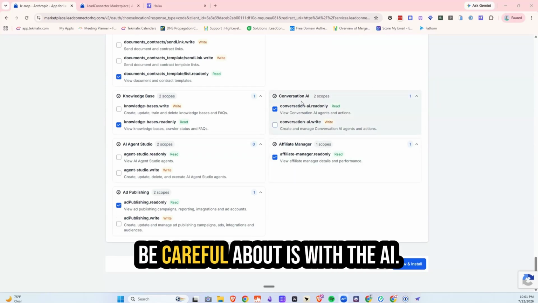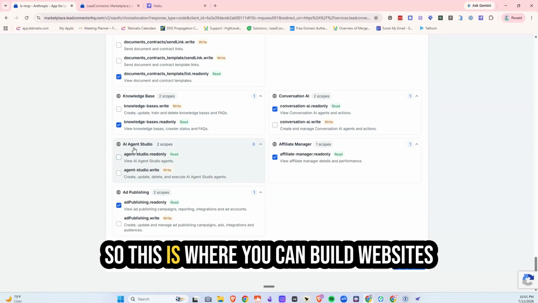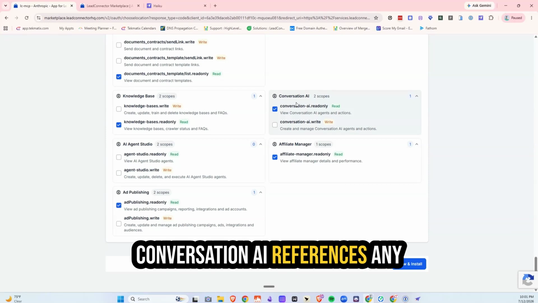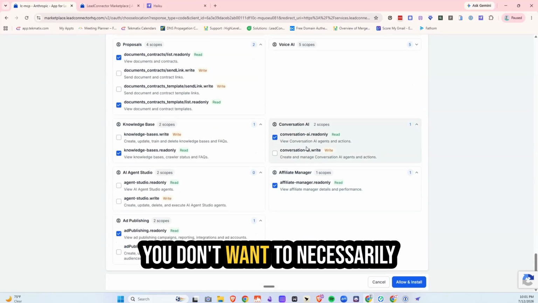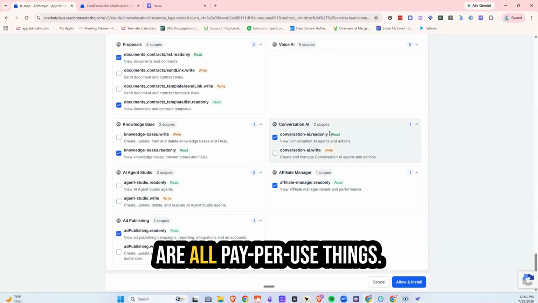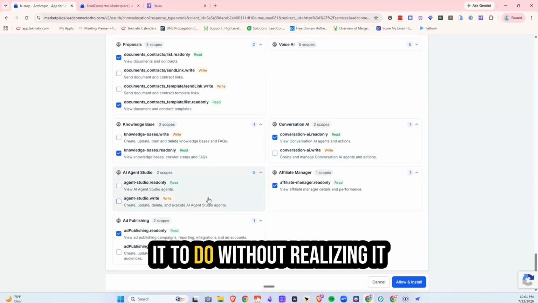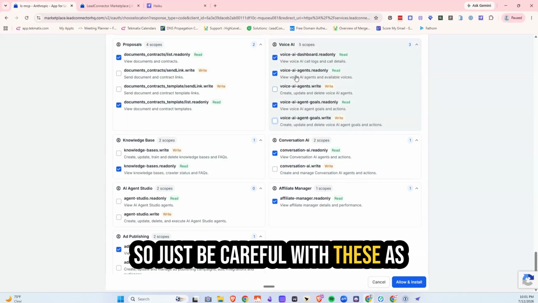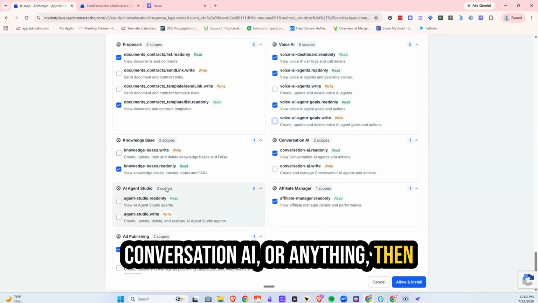The other thing that we want to be careful about is with the AI. So either you're using Conversation AI or Agent Studio. This is where you can build websites and other apps inside of your Tekmatix. Conversation AI references any kind of text-based conversations that AI agents can do. You don't want to necessarily use Claude to create and manage these because these are all pay-per-use things. So Claude may do things that you don't necessarily want it to do without realizing it whenever you give it permission. So we also want to limit the AI. Just be careful with these as they are the writing part of it. If you're not using voice AI, conversation AI, or anything, then you can just toggle all of these off.